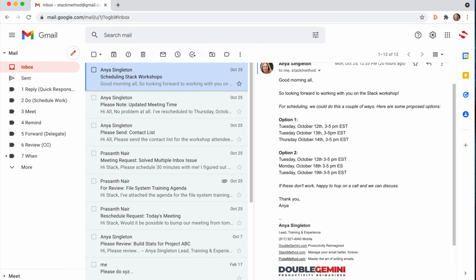Okay, so we're going to talk about how to create your action folders in your left taskbar. Now, as a reminder, in Gmail, these are actually referred to as labels and not folders. So what we're going to do is set those up. Now, you'll see right now I already have all of the ones that I normally use set up. So I have 1 through 7, reply, do, meet, and so on. So for the purposes of this demo, I'm going to delete this one so that I can create a new one.